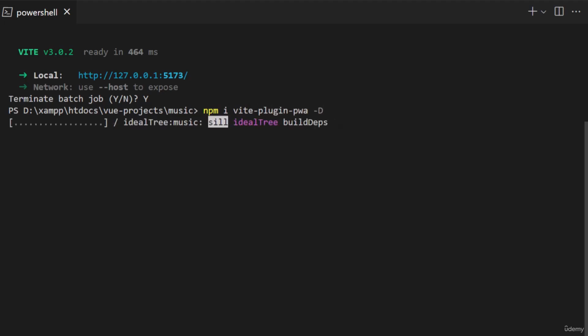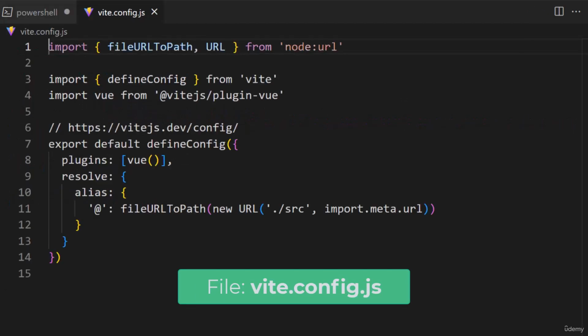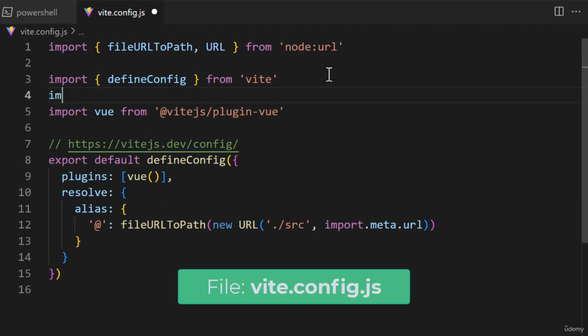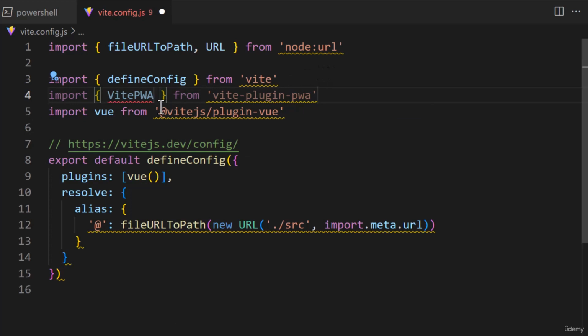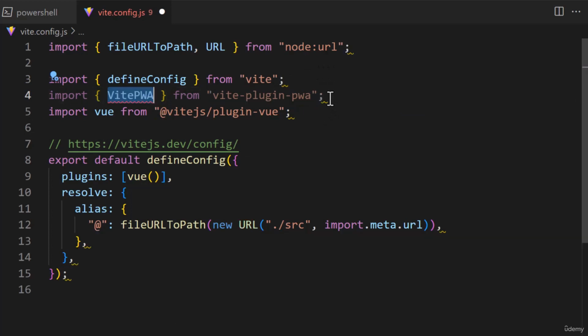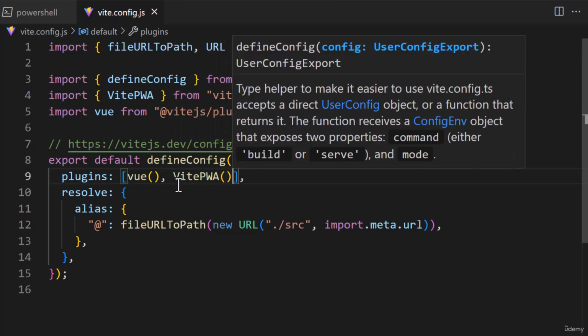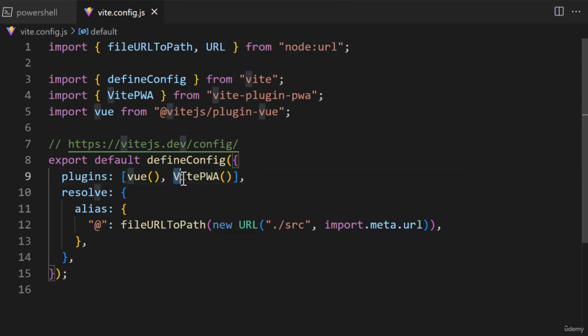After installing this package, it must be configured with Vite. Open the vite.config.js file. At the top of the file, import the VitePWA function from the vite-plugin-pwa package. Next, inside the plugins array, call this function. This function will handle most of the work. It'll generate the manifest file. In addition, it'll create a service worker, which we'll talk about in a future lecture.